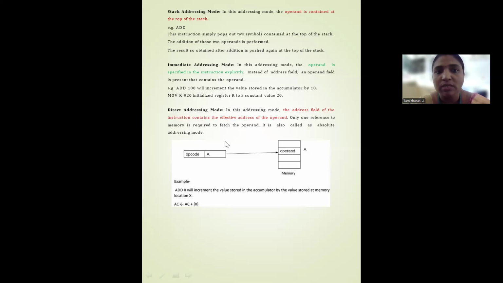The next one is direct addressing mode. Here the effective address of the operand will be directly given in the instruction. You can see the diagram here. Here A is the effective address of the operand. This A is the location where you can find the data. Directly, we are giving the location of the data in the instruction. So when I say add X, this X will be added to the accumulator.